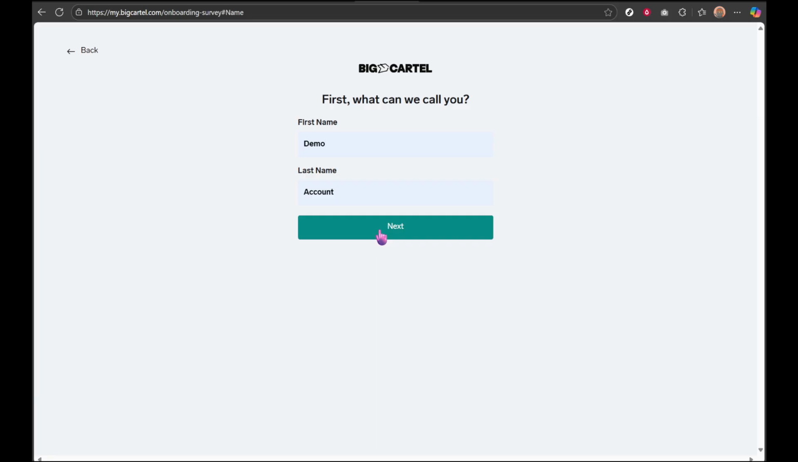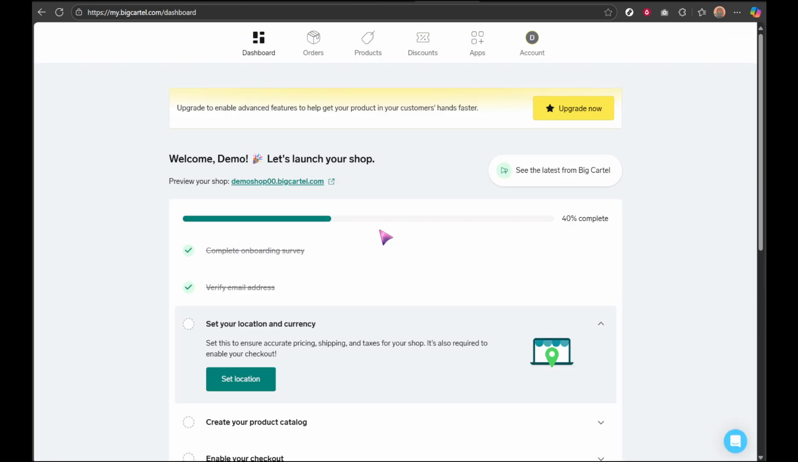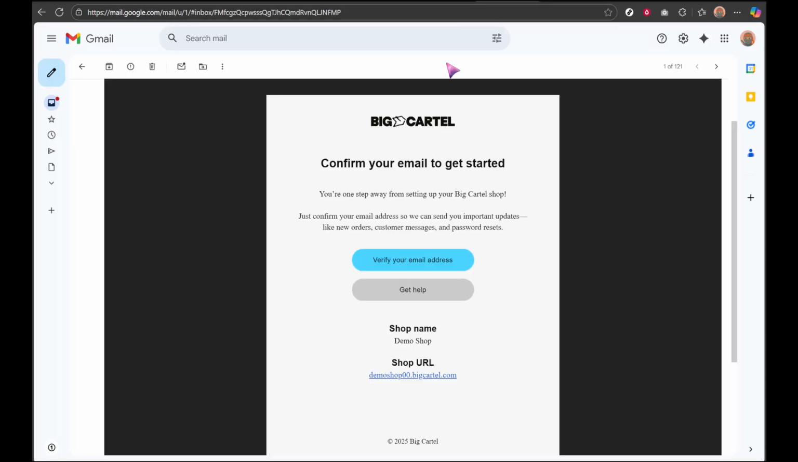Now, patience is key here. You'll have to wait for a verification email to land in your inbox. Once it arrives, open your email, find the message from Big Cartel, and click Verify your email address. This step is essential as it confirms your identity and ties your email to your new store.